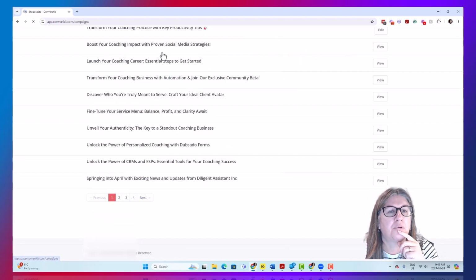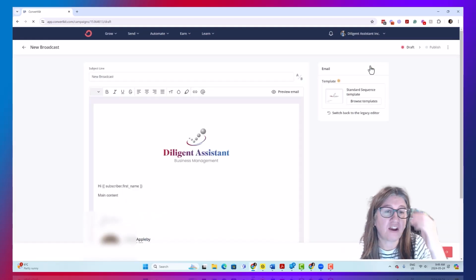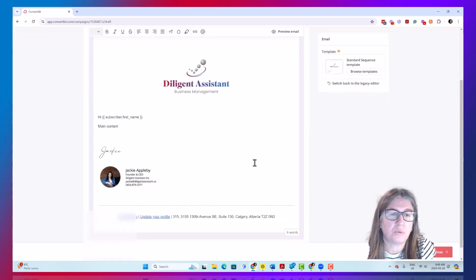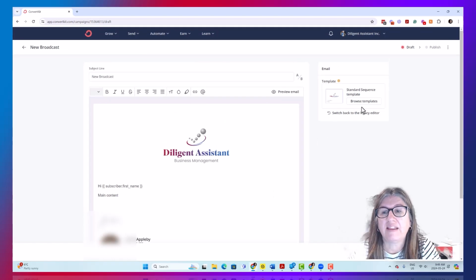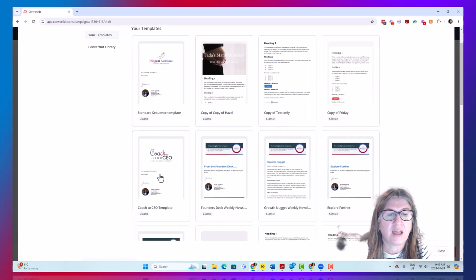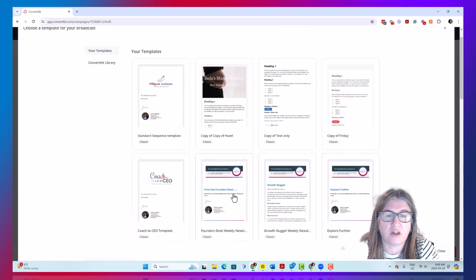Again, in broadcasts, you just go into a new broadcast, and it gives you a nice blank page. I already have templates set up, so it will pull through. This is my kind of default one, and you can see it's got all of my logo in here and my signature already set to go. If I want to change the template over, I just go here to browse templates, and I've got some various other ones that have already been built out and I can just flip to those.